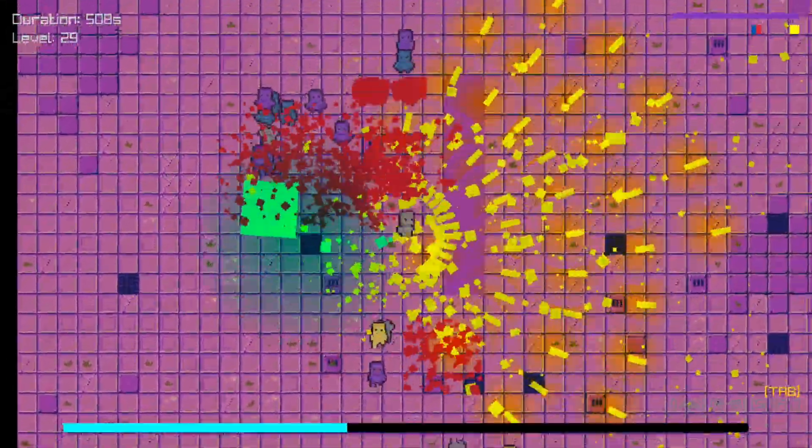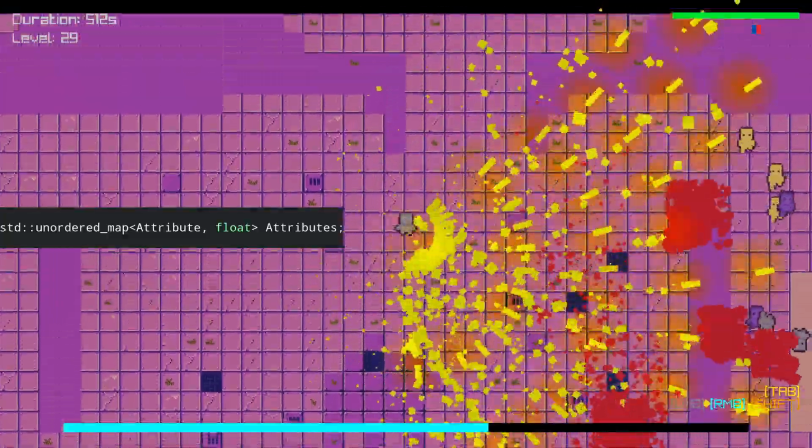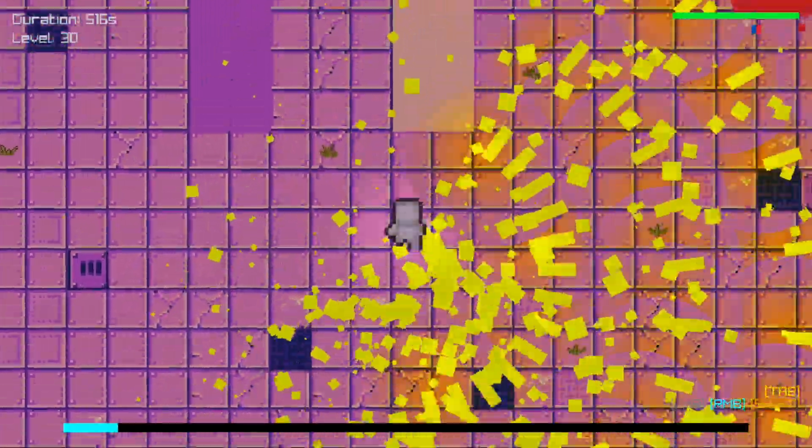Hash maps can also be replaced by using enums as an index to an array. The example on the left is equivalent to the example on the right, but the array approach will be faster as there is no hashing overhead.